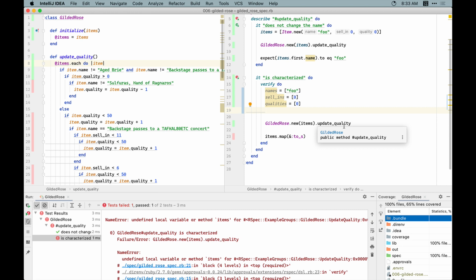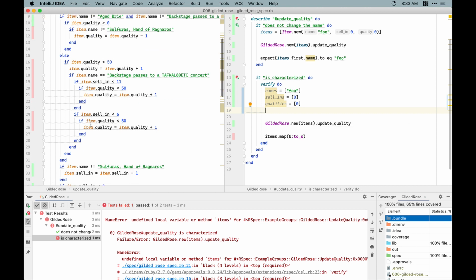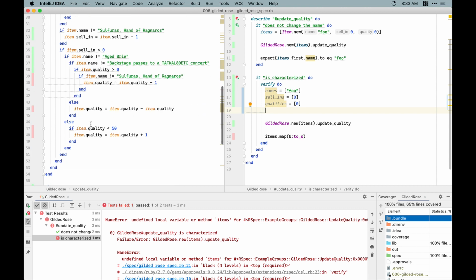If we take the cross product of these 3 arrays and create items out of them, then we can be reasonably confident that we've hit all of the interesting cases. And the goal of this in the end is to make sure that all of the code coverage, or all the lines and all of the branches, are covered in this code.